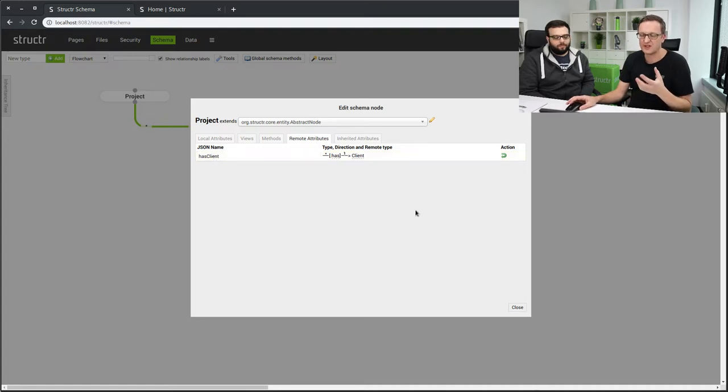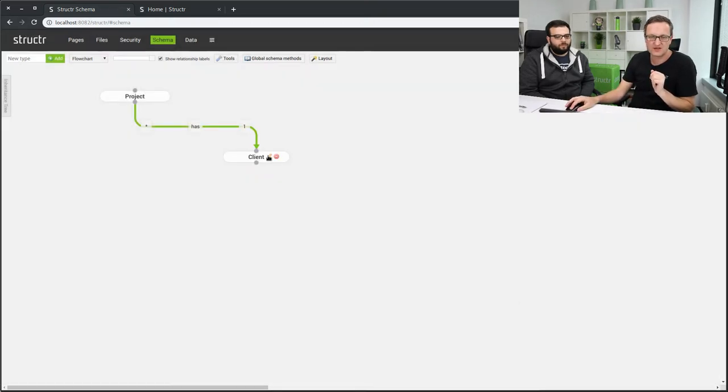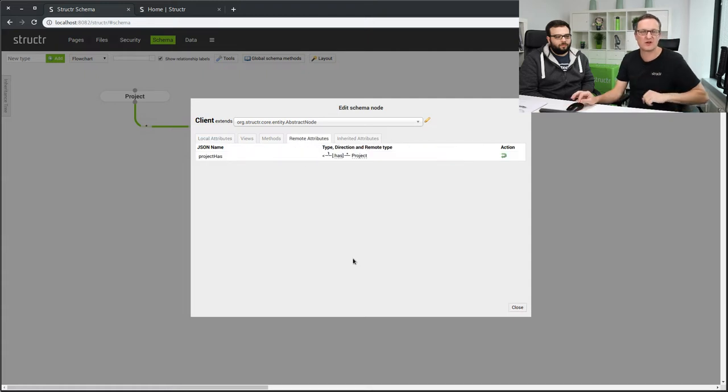And if we would consume an object in our application, an object of the type project, then we see it has an object attribute has client. And if we create two objects and connect them in our database, we see the client object in that project. And on the other side, on the client side, we have a remote attribute called project has. That kind of makes no sense, so we rename that to just projects.